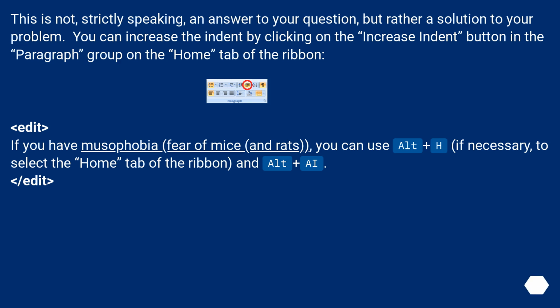And Alt, then E and GT. If you have musophobia, fear of mice and rats, you can use Alt plus H, if necessary, to select the Home tab of the ribbon, and Alt plus I.